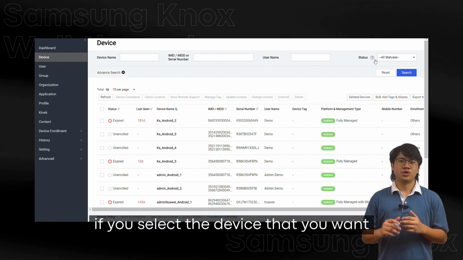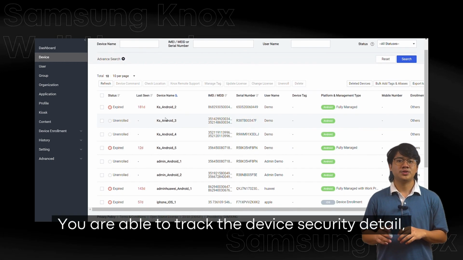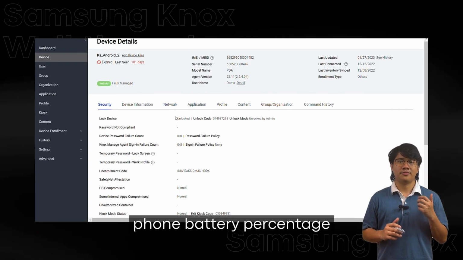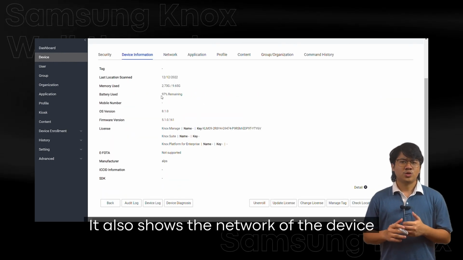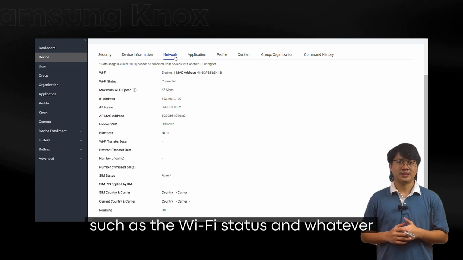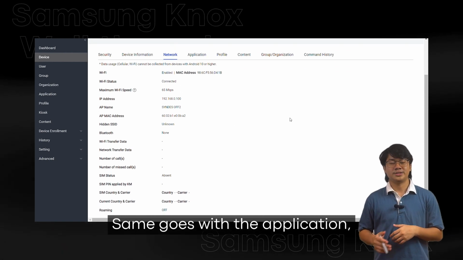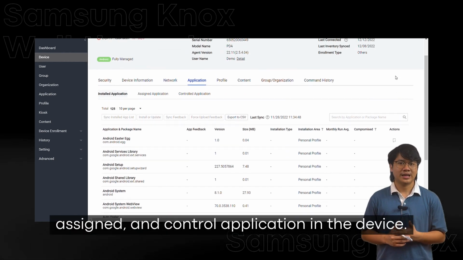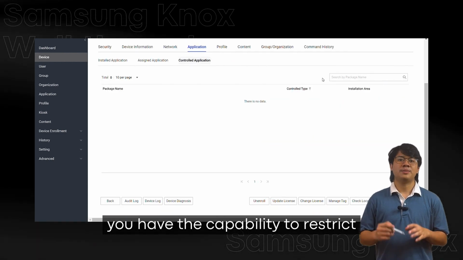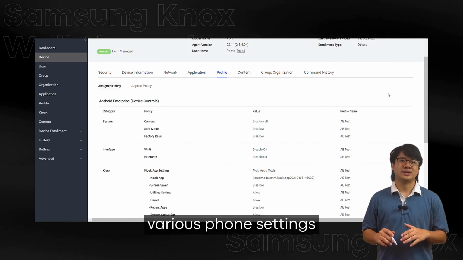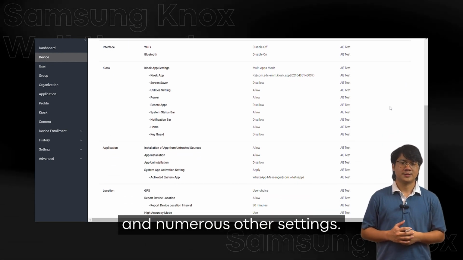If you select the device that you want, you will see all the details from the device. You are able to track the device security detail, device information such as their phone battery percentage, and even the memory that they had used on that device. It also shows the network of the device such as the Wi-Fi status and whatever information that you need on the device network itself. Same goes with the application. You could see the installed, assign and control application in the device. Moreover, within the profile side, you have the capability to restrict various phone settings such as the camera, GPS, app installation, and numerous other settings.